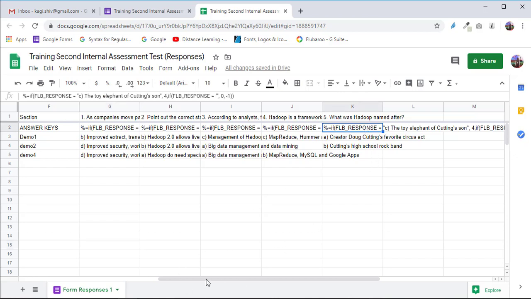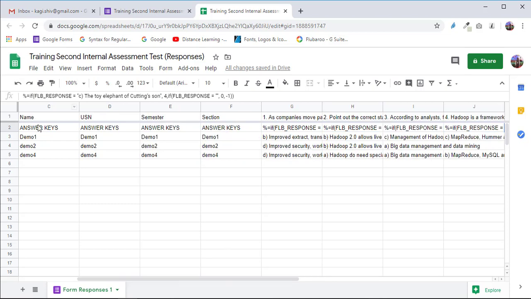Now just check all the answer key rows. This is the answer key row. For the first question I have included the if-else statement. For the second question I have included it, and for the second, third, fourth, fifth. So now it will perform.